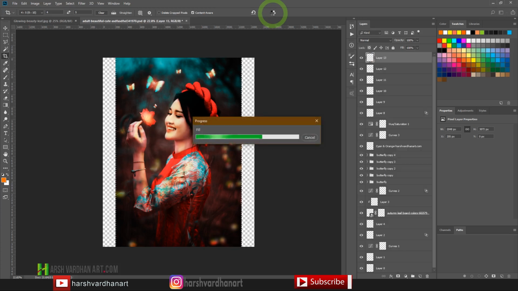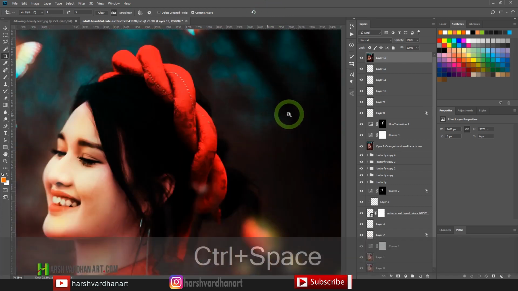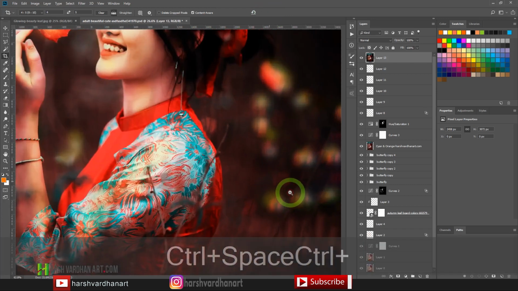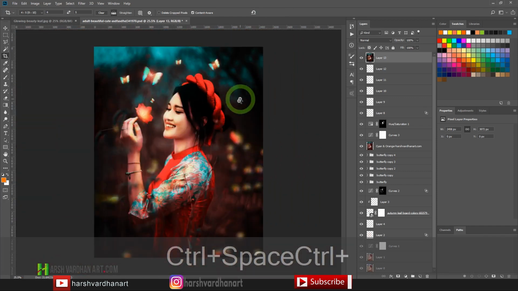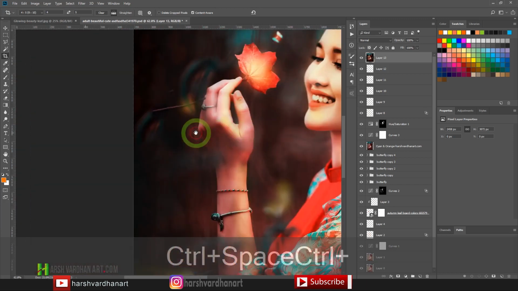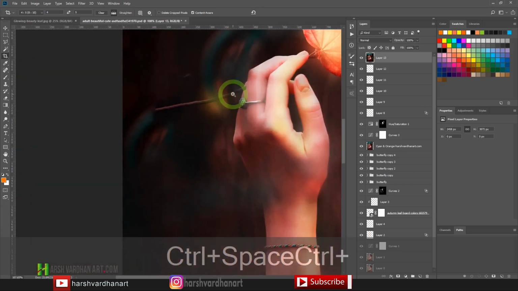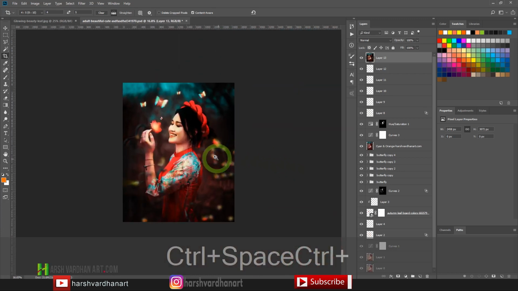Let's see, and boom, it has already done the job for us. You can see it has already filled the transparent space with the automatic pixels, and there is a little bit of a problem over here, so we can fix that very easily. But let me show you if somehow this option is not available for you.